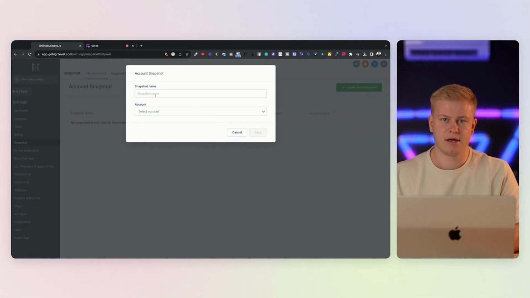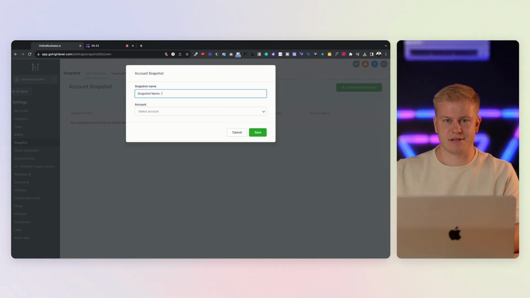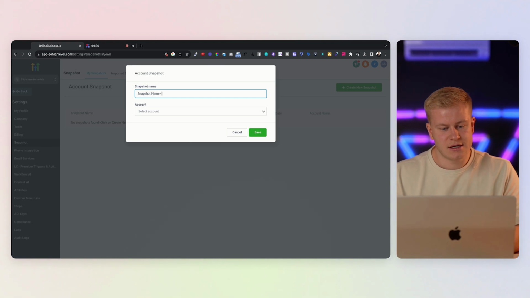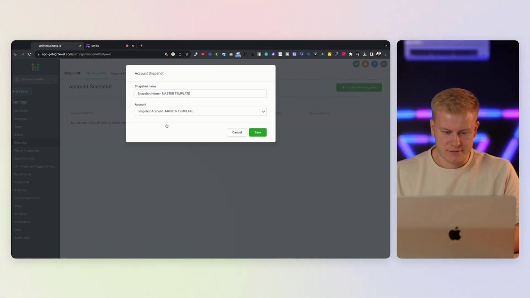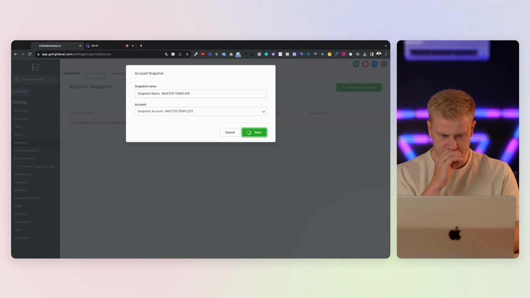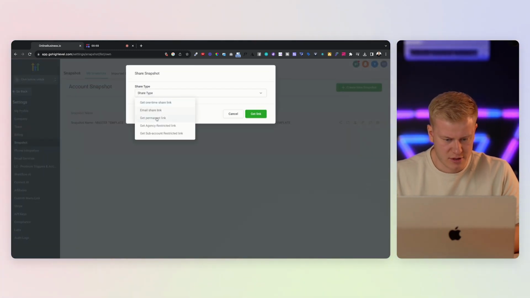We're going to call this the snapshot name. So just put a name for it. I usually, if I work with funnel builders, I'll call it the funnel builder snapshot, and it has the CRM for funnel builders, the homepage for funnel builders, the emails for funnel builders. So just name it. I'll call this the master template. Between these two, I'll use the snapshot account because that's where we're building out the funnel templates and everything. So I'll hit save.